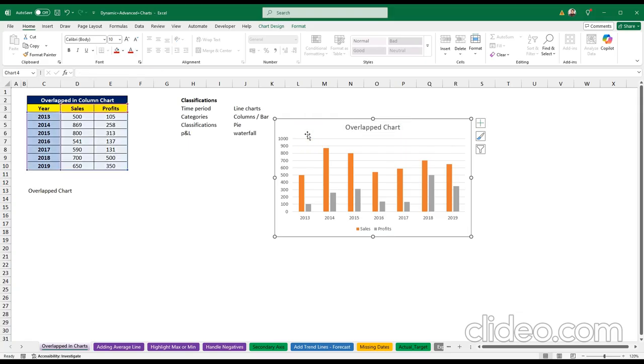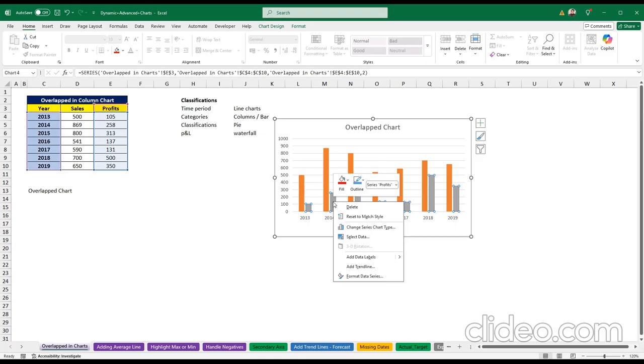Okay. Now coming back to the overlapping technique. Overlapping means putting one bar in front of another bar. As we know, sales numbers are mostly higher as compared to the profit, so we will be overlapping the profit bars. How to overlap in Excel charts is very simple. I will right click on the gray bar and in this contextual menu, the last option is called format data series.